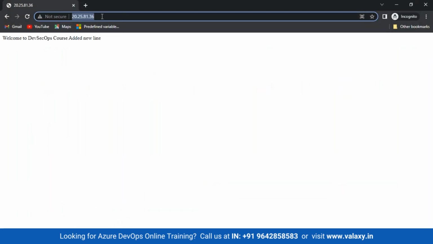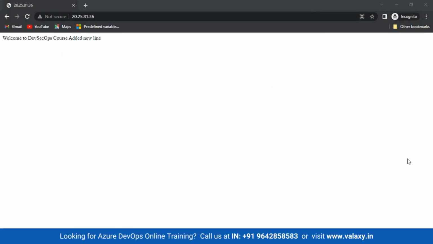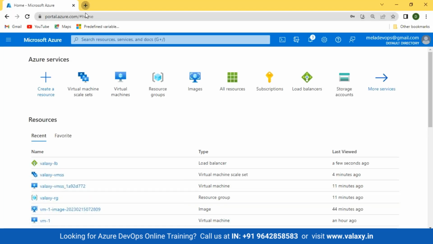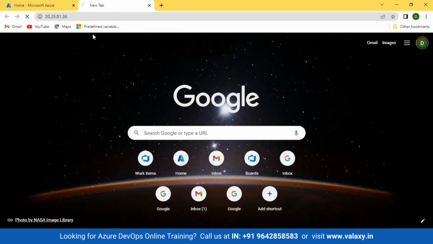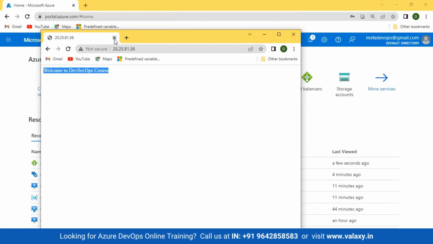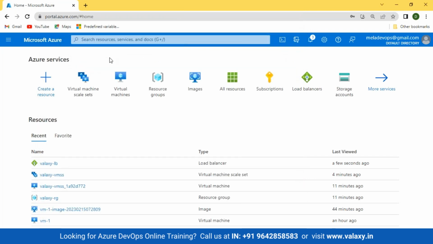Can someone try accessing this IP and tell me if you're getting the old page or the new page? This public IP is nothing but the load balancer IP, not the VM IP. See, it's not replicated. I'm still seeing the old page. This could be my cache. Guys, kindly try it from your side and let me know if you're getting the old page or the new page.